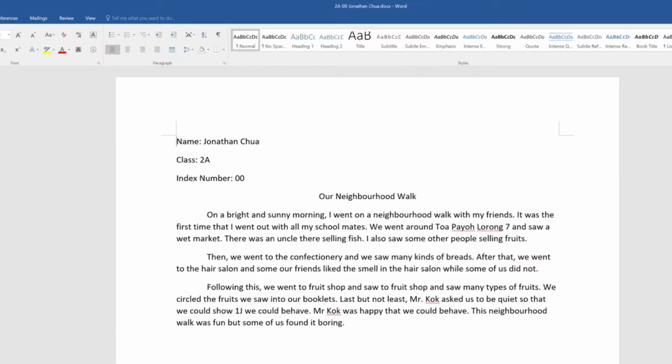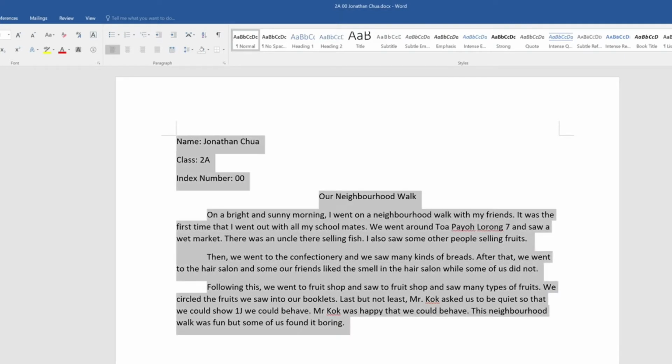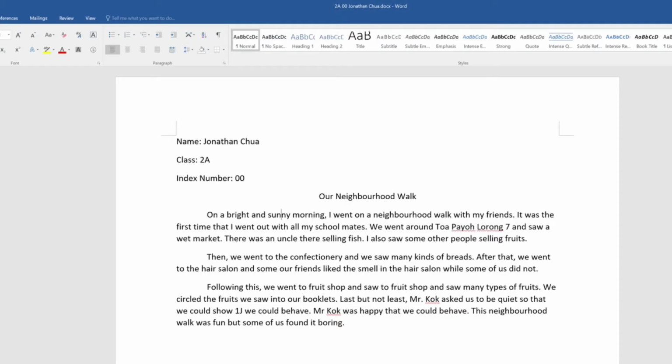Now in lesson 3 over here, the last lesson, I will teach you how to add in pictures into your Microsoft Word document and how to decorate your current document. You see right now, everything here, all the words are in black and white. The words are in black, the background is in white.